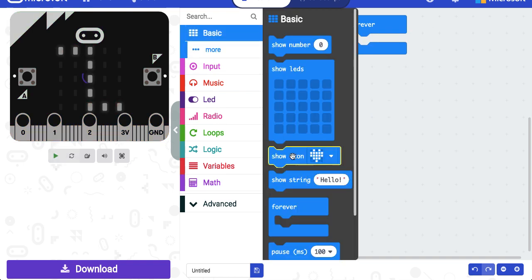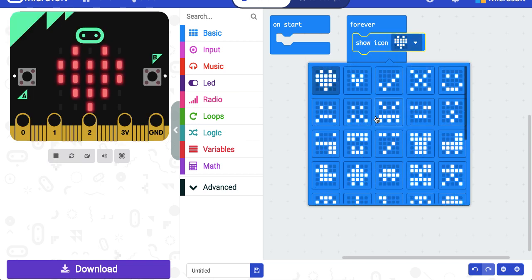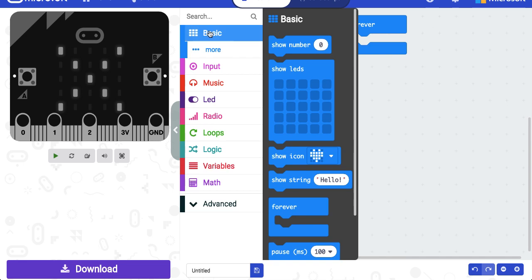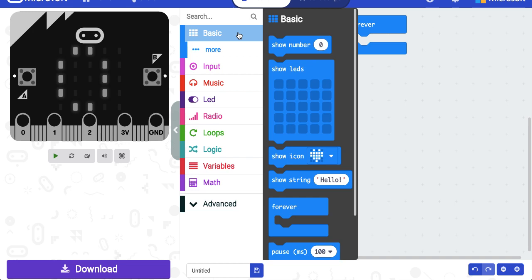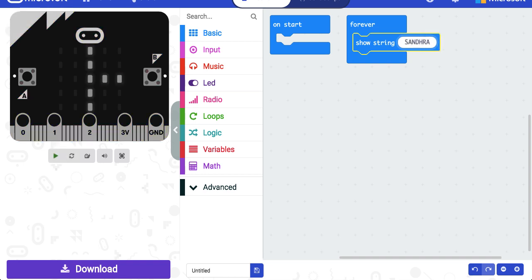We also have the Show Icon option. Here you have a variety of options. Choose the one you like and display it. You can also display numbers. We also have the facility to show a string. You can type your name in it. It will be displayed letter by letter.